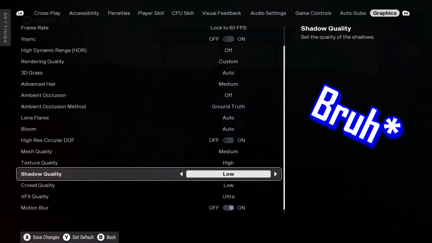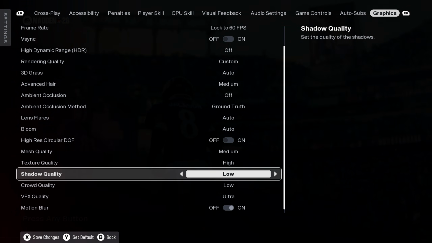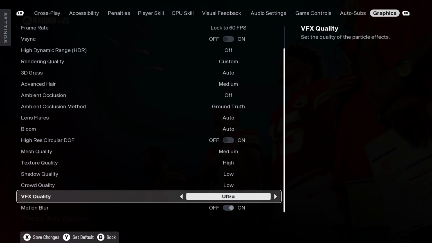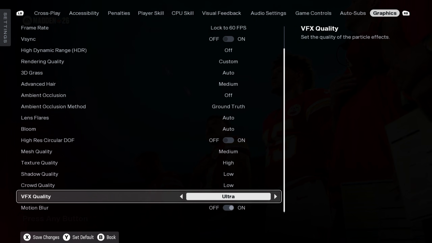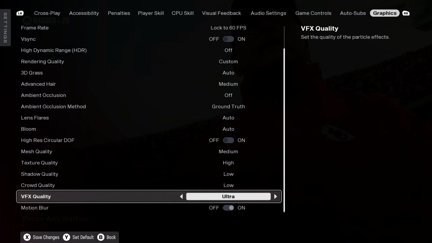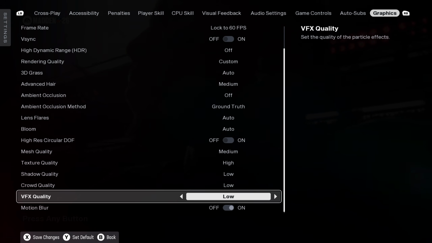Feel free to turn it up as needed, but personally, I'm not looking at the shadows. Doesn't bother me at all. Now, the VFX quality, this is a new setting this year that impacts the particles in heavy rain and heavy snow, these new weather impacts. I do recommend turning this down.